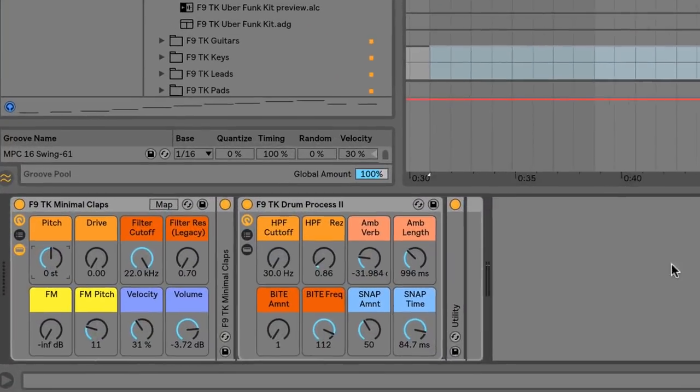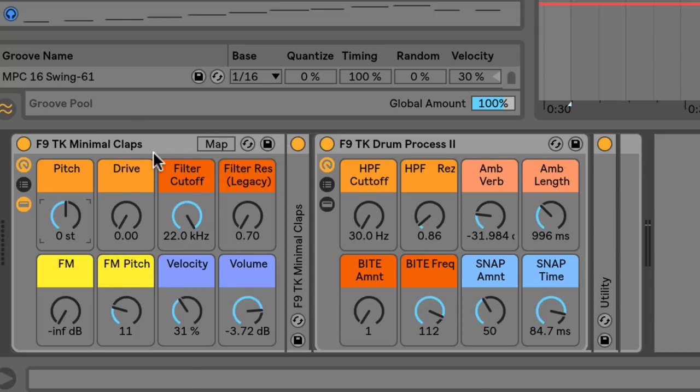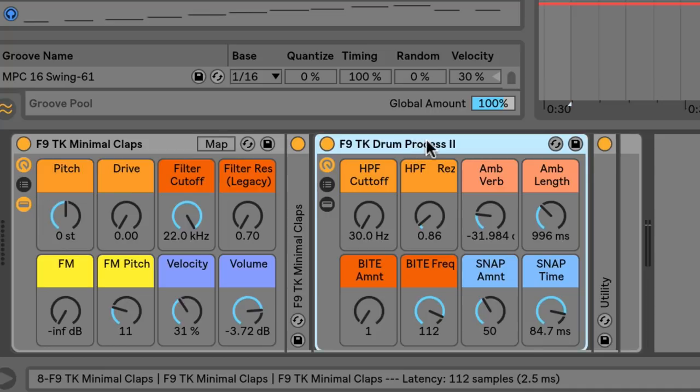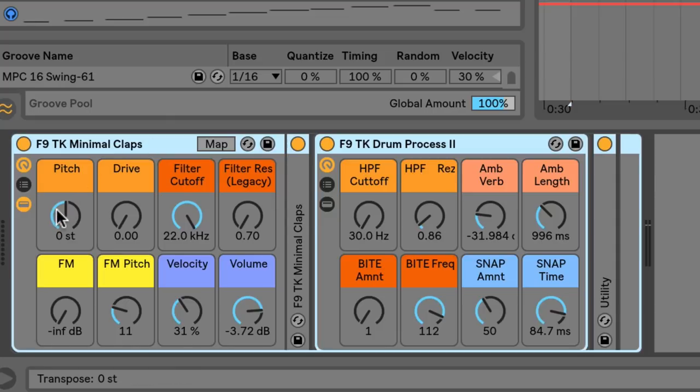Now, whilst we're on this patch, let's take a look at the rack controls and the macros that we've added for these actual patches. You'll see here we've got two sets here. Ableton, as you know, only allows for 8 macros per rack, and we wanted a little bit more control on these drums, so we've included a separate processing rack, this drum process too. But first of all, let's take a look at this set of macros, which are controlling parameters for the samplers driving these menus. We've got a pitch control.